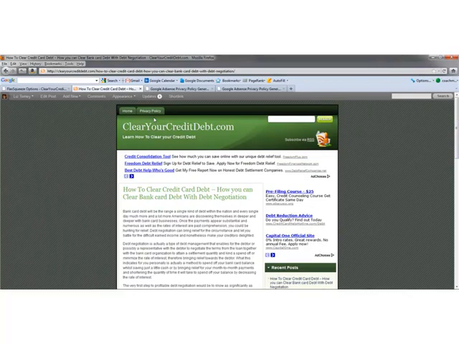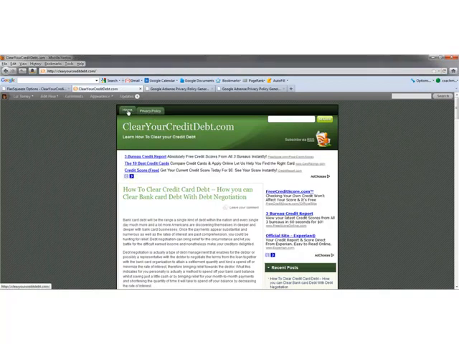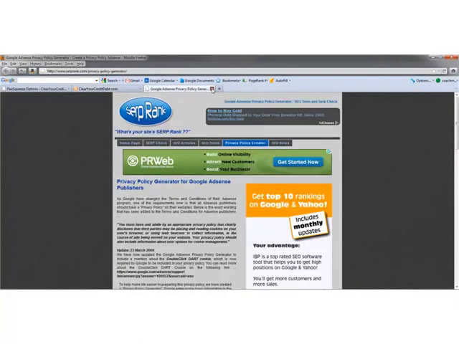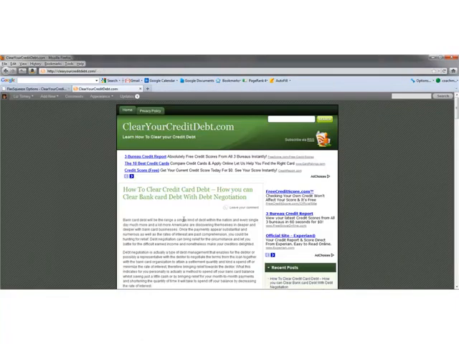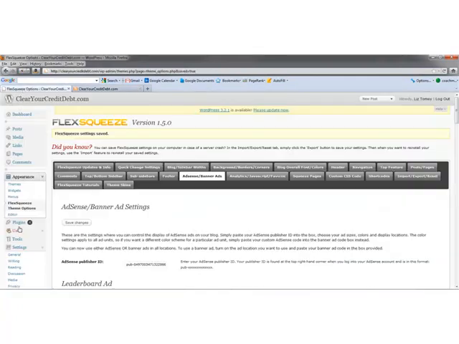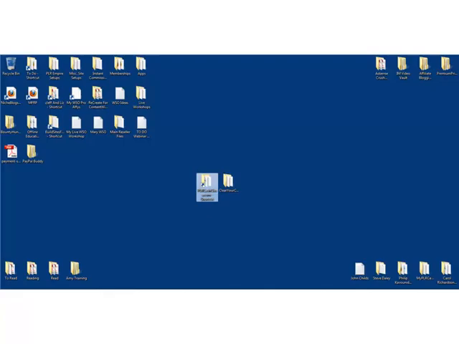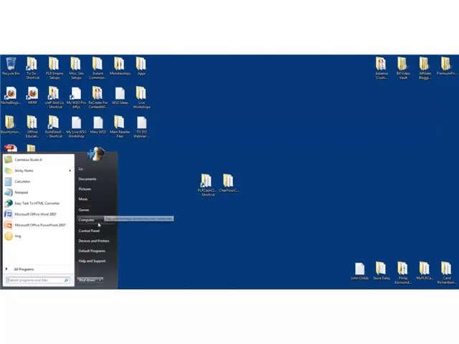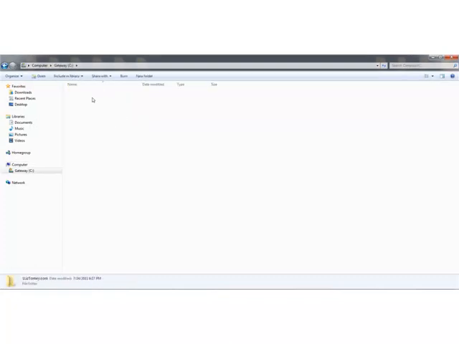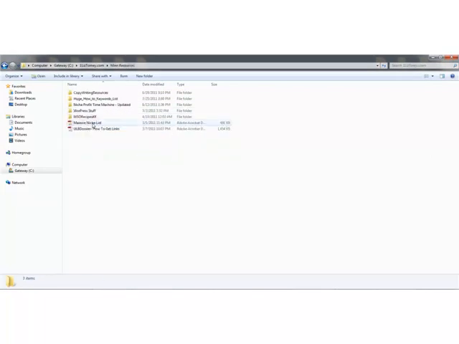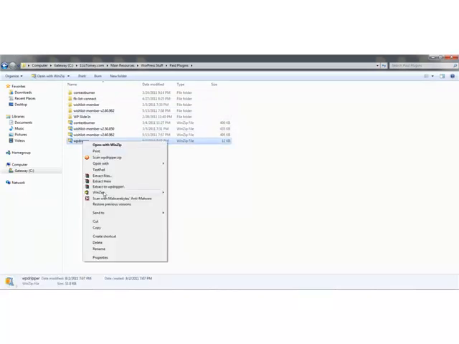We have got our AdSense on our blog, our privacy policy, and now what we need to do is we need to load up our blog with content. Now I'm using a plugin called, let me bring it up here. I think it's WP Dripper. Yes, it's WP Dripper. And I'm going to go into my computer and get the plugin and install it. WP Dripper, there it is. I'm going to unzip this.